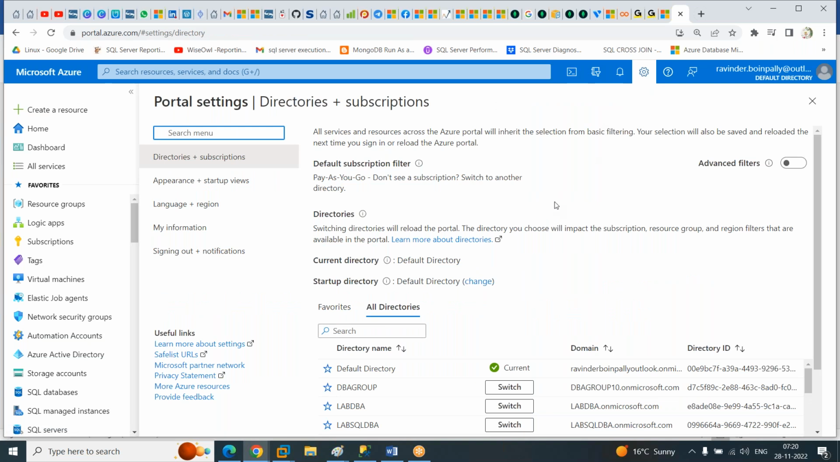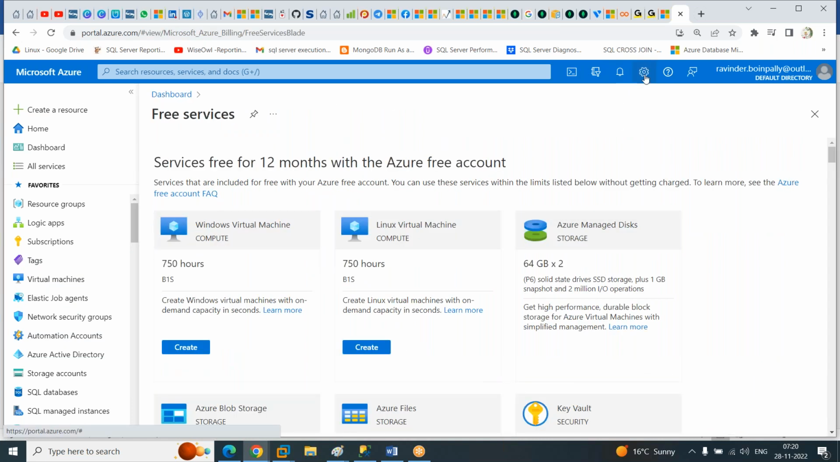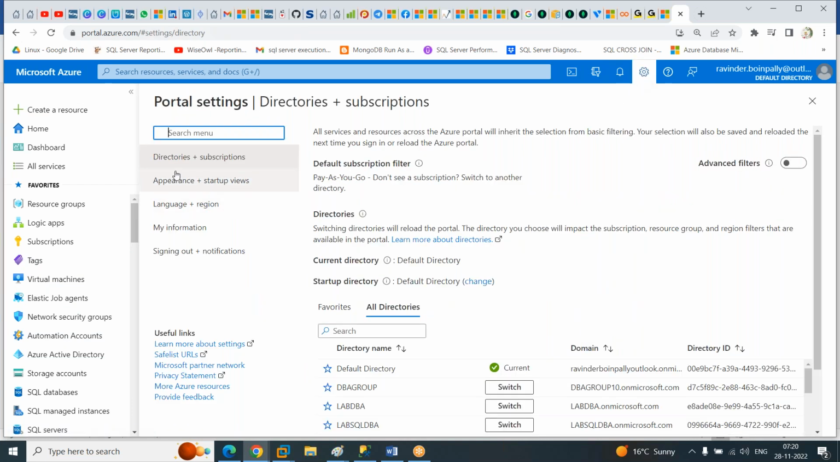This gear symbol is your personal profile. You have a desktop, right? You keep your own wallpaper, all your shortcuts, the file names, whatever you wanted. The same way in the cloud also, it is your desktop kind of thing, how you wanted to see your portal. In fact, you can find under this gear symbol, you can define your own things.